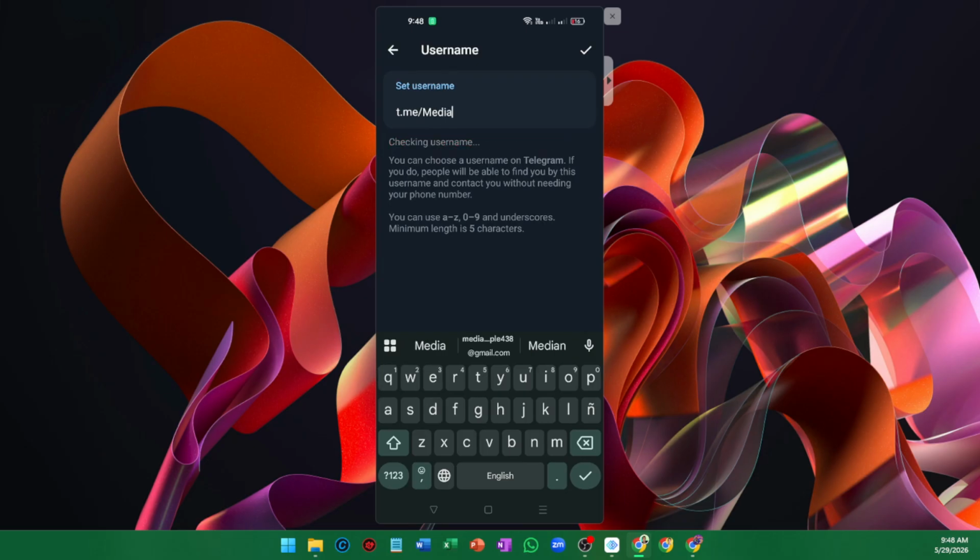As you type, Telegram will check availability. If the username is available, you're good to go. If it's not, you'll see that it's taken. Keep adjusting until you find a free one. When you're happy with your choice and it's available, save it by tapping the check mark in the top right corner on iOS or done on Android. That confirms the change and updates your profile instantly.